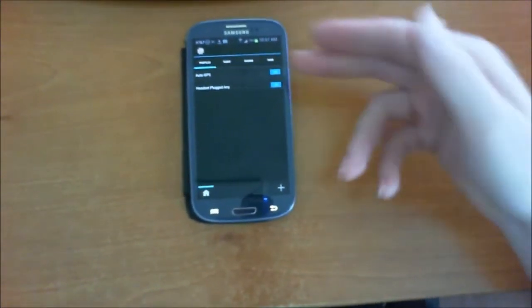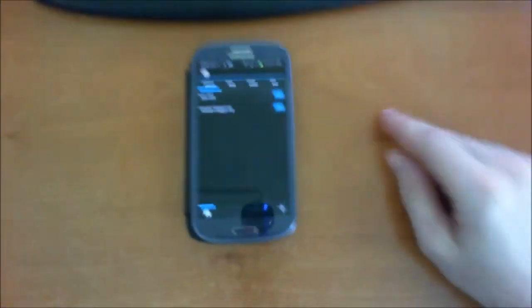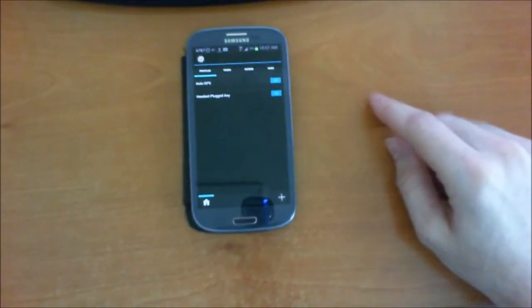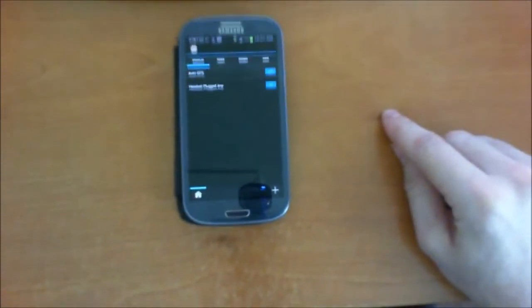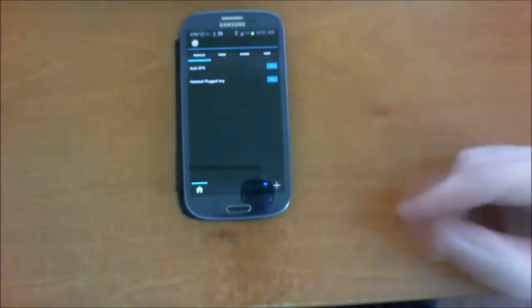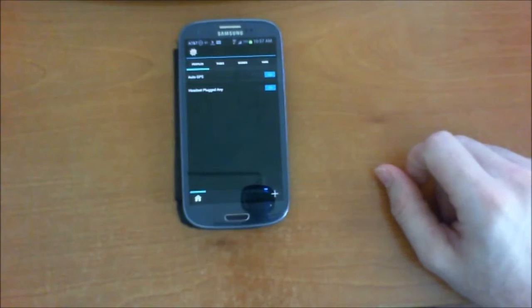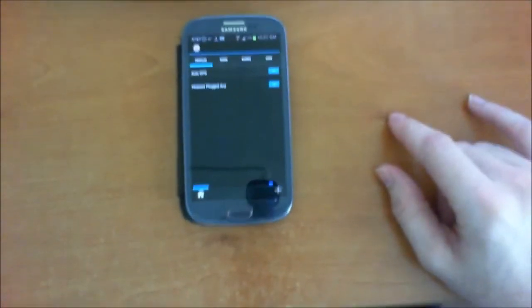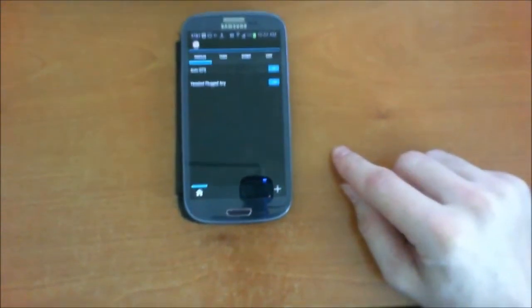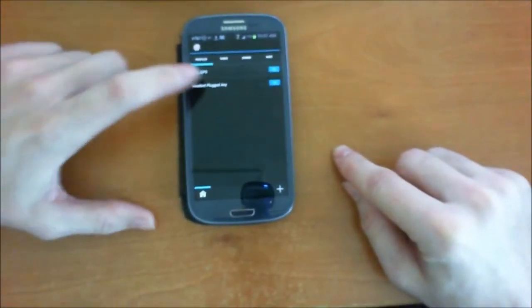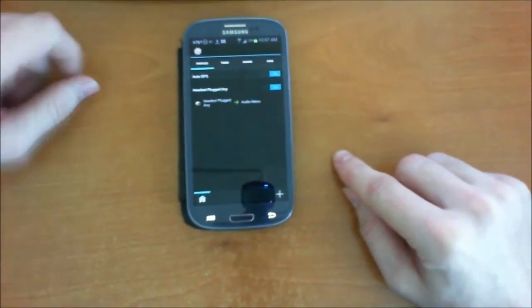One of the task profiles I have in Tasker is Auto GPS, and that is basically whenever I open up an app that uses GPS, the GPS automatically comes on. Of course, you do have to have root in order for this to happen, but the profile I'm gonna get into today is the headset plugged in any.